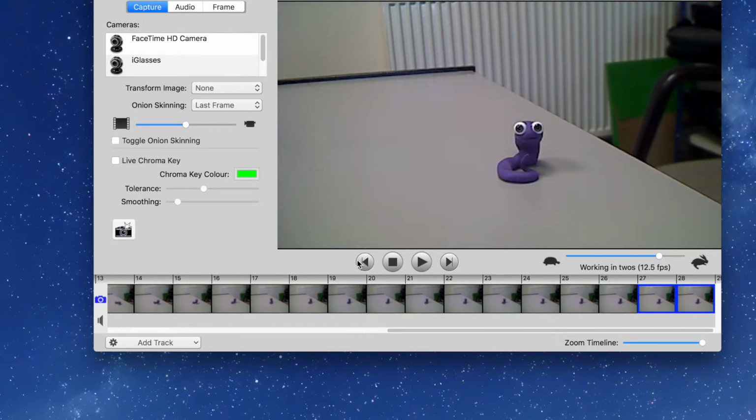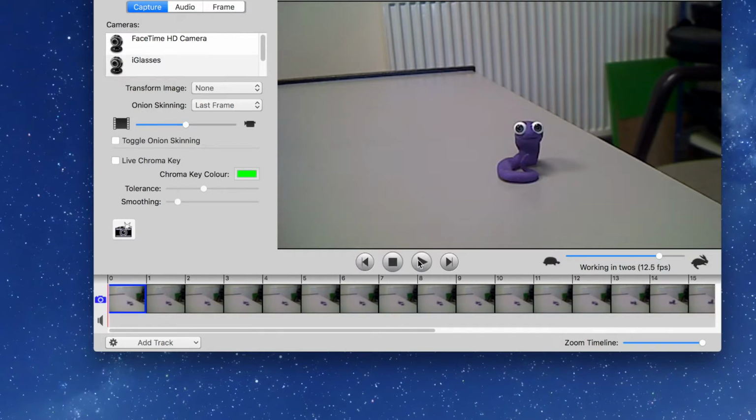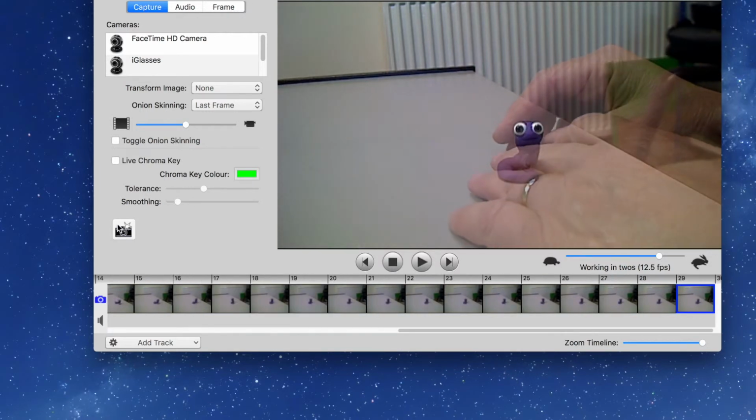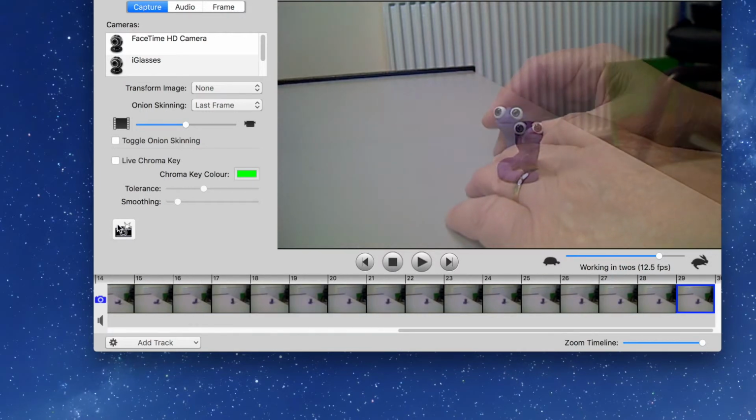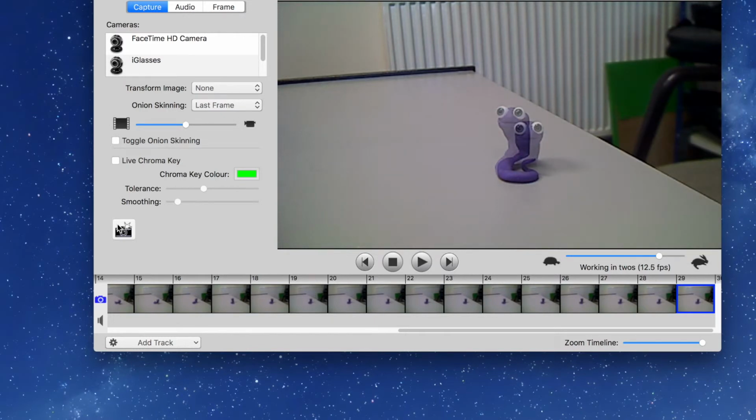At any point when we're animating, we can review what we've captured. Click on the Go to Beginning button and then on Play, and your animation will play back. Once you've played it back, you can continue capturing. Make sure the Capture tab is selected, and then continue moving your model and capturing frames.